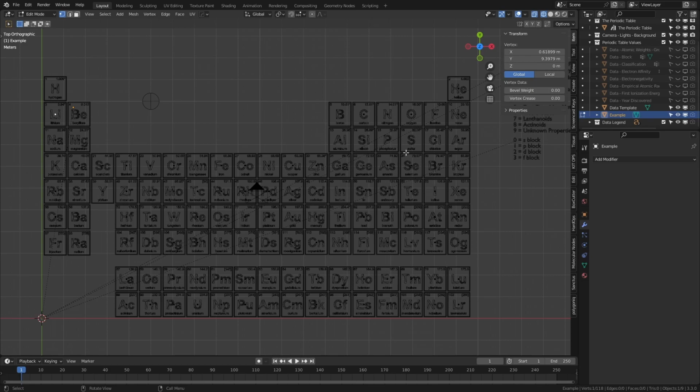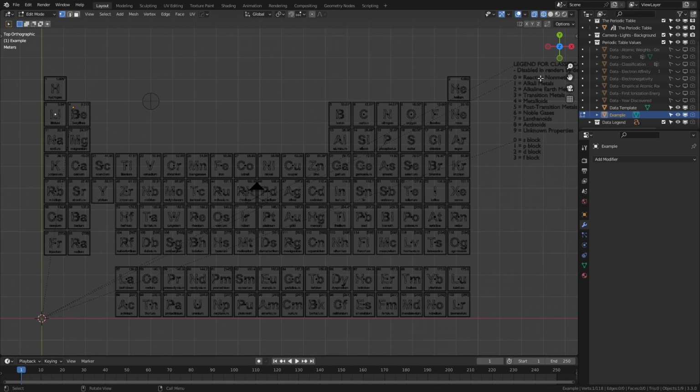For some labels, such as classification, I've just assigned a number value to each option. So for instance, the alkali metals are all set to a value of 1. Noble gases are all set to a value of 6, and the corresponding data object has each element in that group with a z value that matches. You can use this to create custom selections as well.